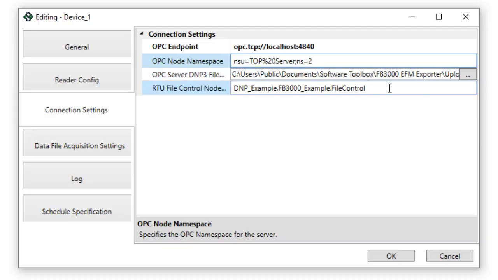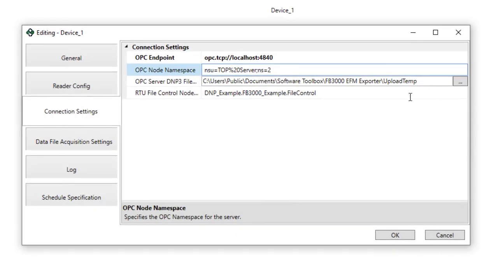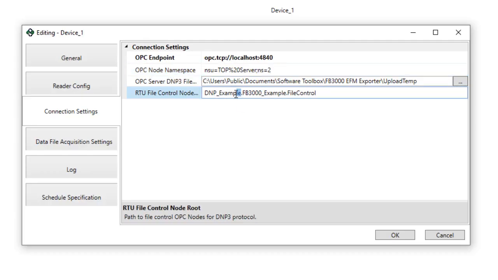This is where the files will be stored. You'll see that this is where the base file folder came into play, and it's going to create a folder called upload temp. The files as they're retrieved from the device will get stored into this temporary folder, and then this is where the connection occurs. And I happen to know that my channel is DMP3 or DMP Lab, and FB3000 Lab is my device, and then we're at file control.